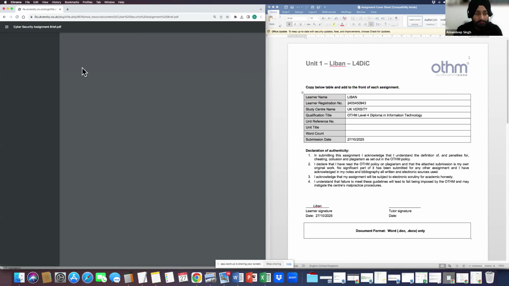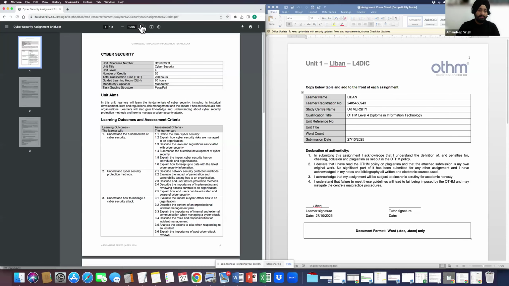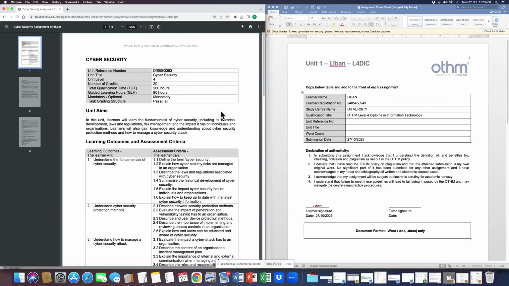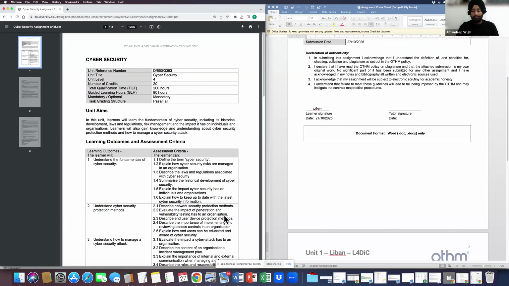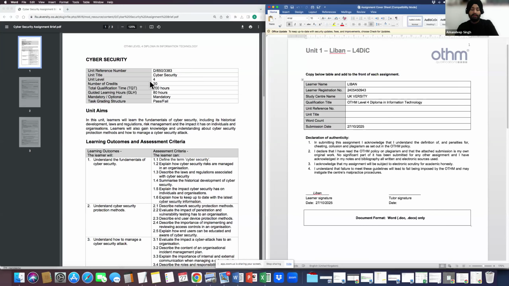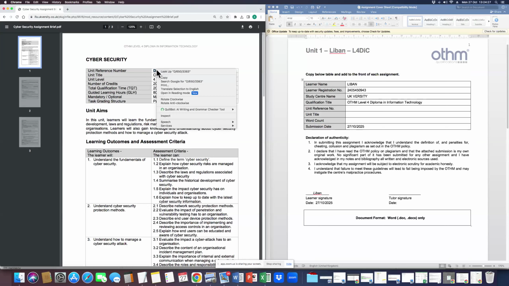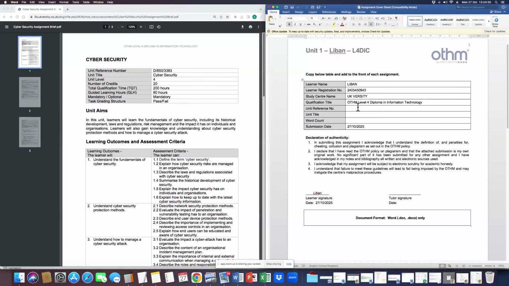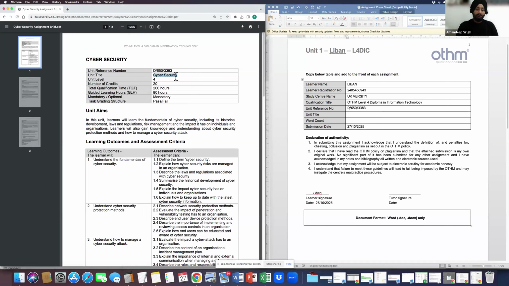Let's go through that. This is how the assignment brief looks. Is it visible at your end, Liban? Yeah, I can see it. So on the left hand side is the assignment brief, on the right hand side is the cover sheet under which you will do your assignment. Even before that, now that I have opened the assignment brief, you can see on the top it says unit reference number. This is what you will copy from here and paste here. Unit title, cybersecurity. This is what you will copy and paste here.